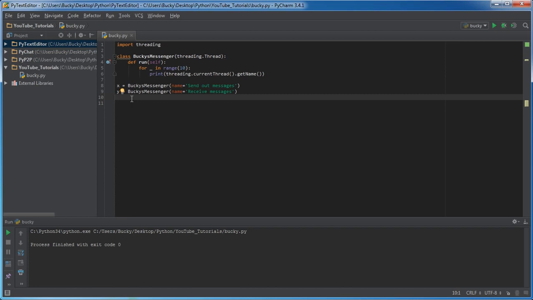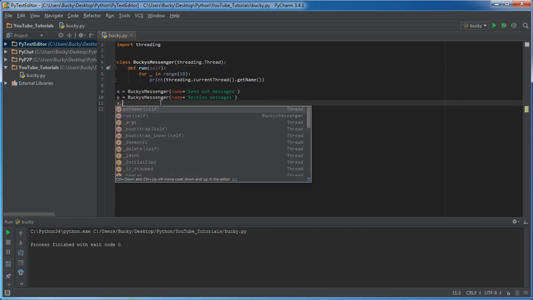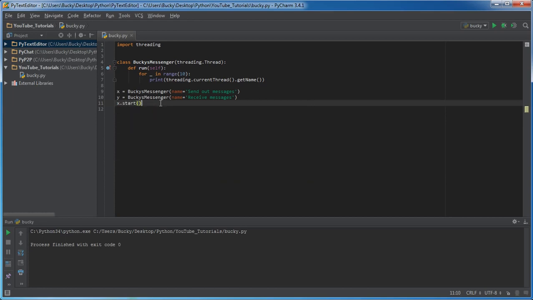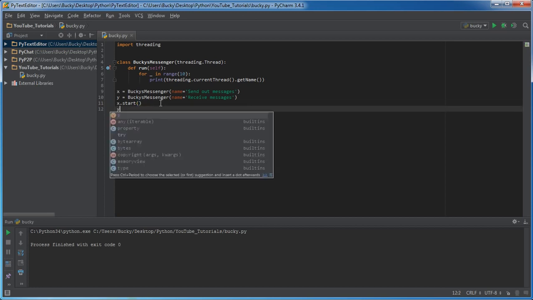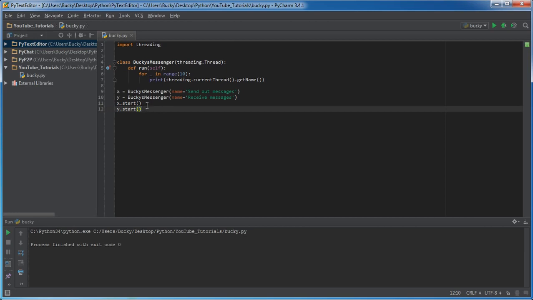And check this out. Right now you're looking at this and saying, okay, there's only one function in here called run. So you're probably going to do something like x.run, but that's not the case. Whenever you create a thread, you want to call the start function on that thread. So x.start and y.start. It doesn't really make sense at first, but whenever you call the start function, it goes to that class and looks for a function called run. It's kind of weird, but that's how it works. So start kicks off a thread.